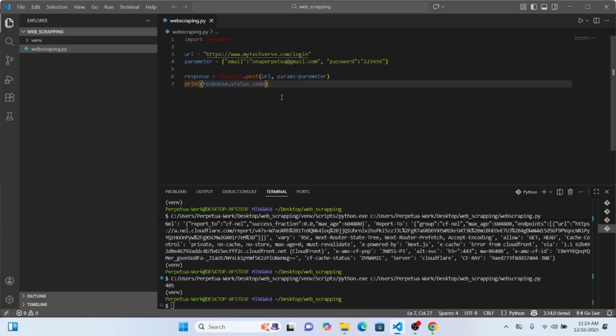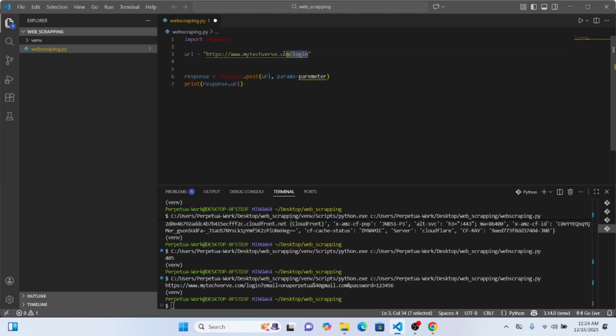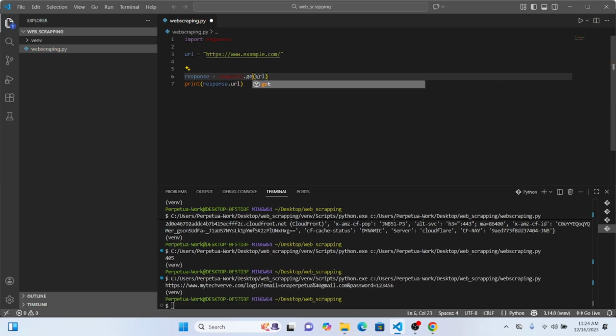Then the next thing that I'm going to do is try to print the URL. If I print the URL that I made this request to, you're going to see this URL login, and the email is that, and the password is that. These are the different ways you can use your request. So I am going to change this entirely to exampledomain.com. We are going to try to just make a simple request, and I want us to see what the text content will look like. Here I'm going to change it to a get request.